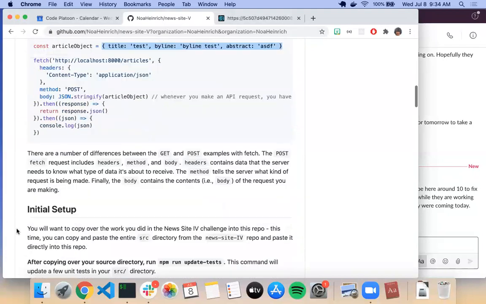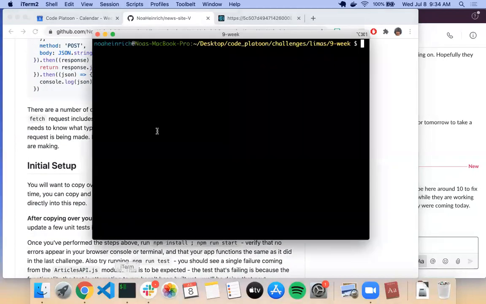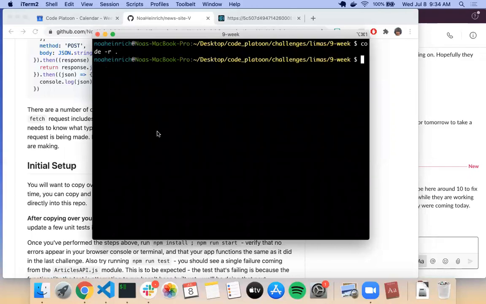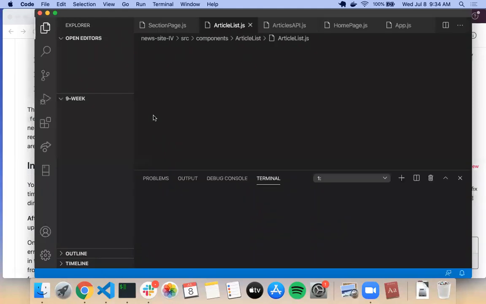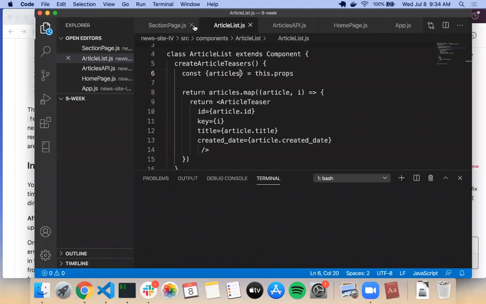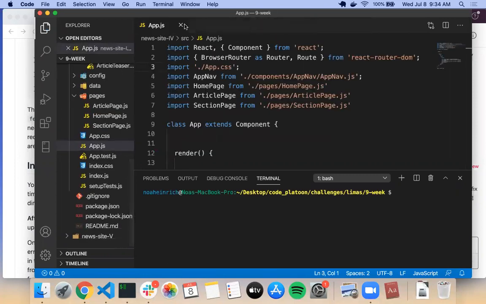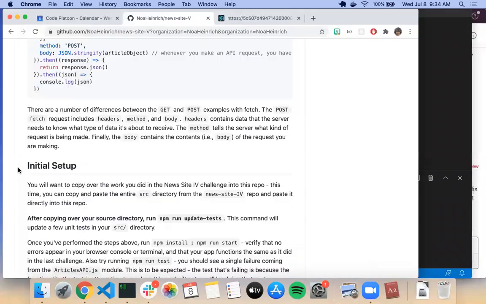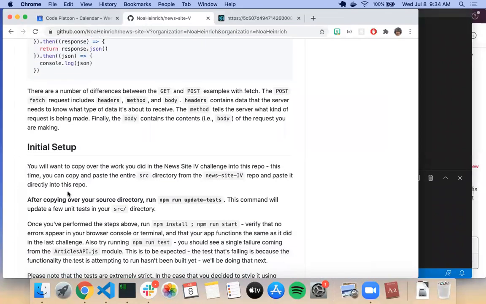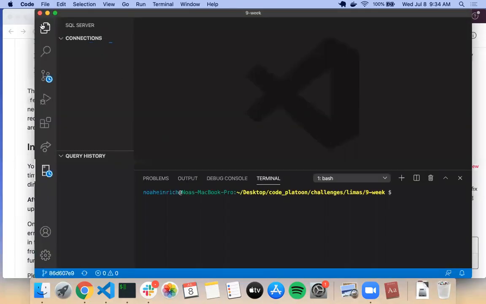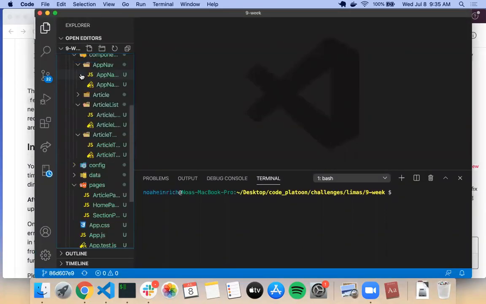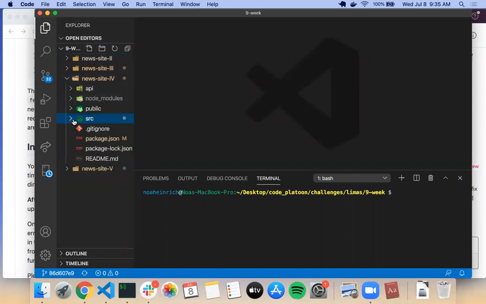All right, so let's get news site 5 set up. I'm going to open this up and get rid of all this. It says here that we can copy and paste the entire SRC directory from news site 4 and paste it into news site 5. That's convenient. So here's SRC in my news site 4.